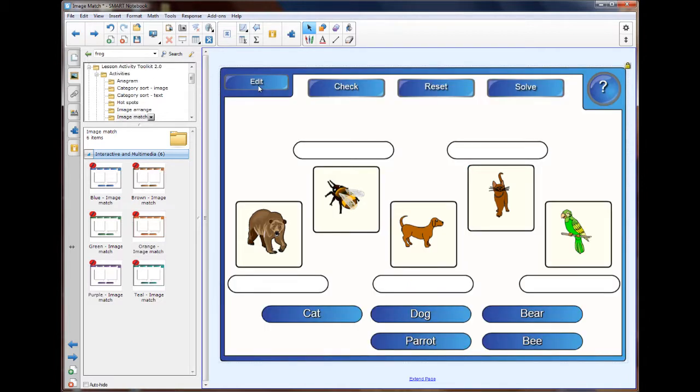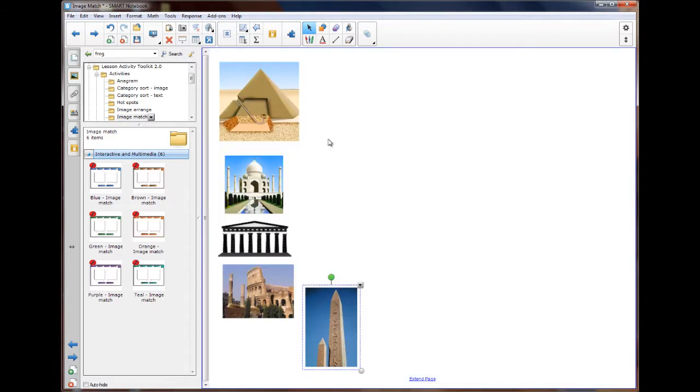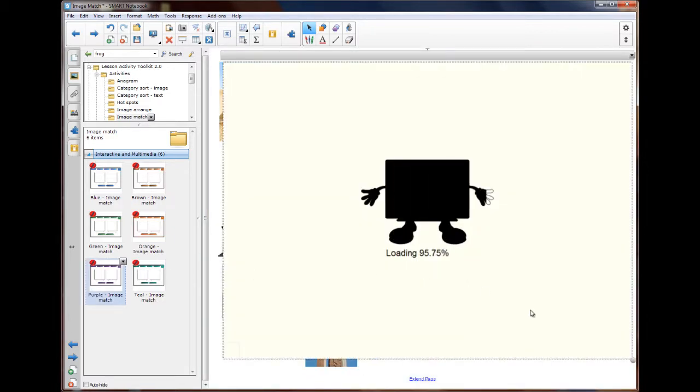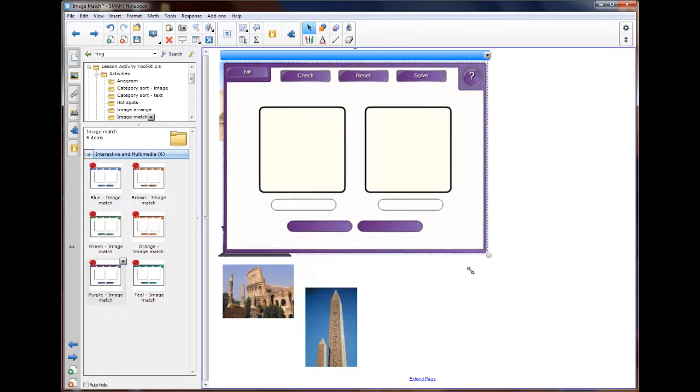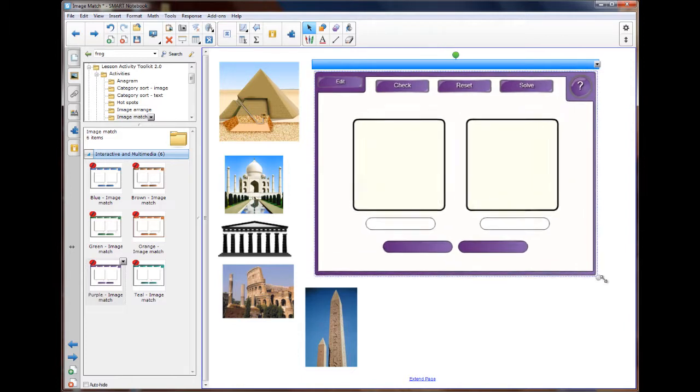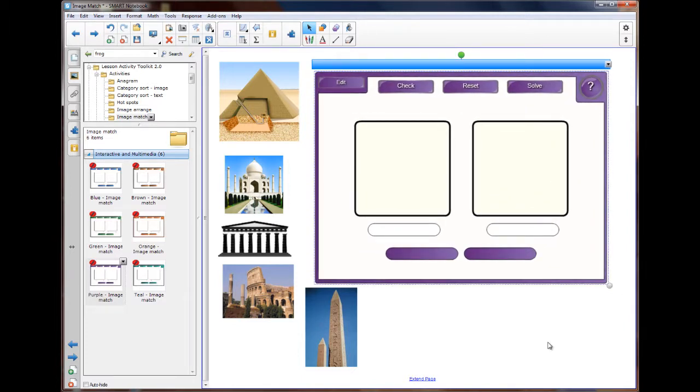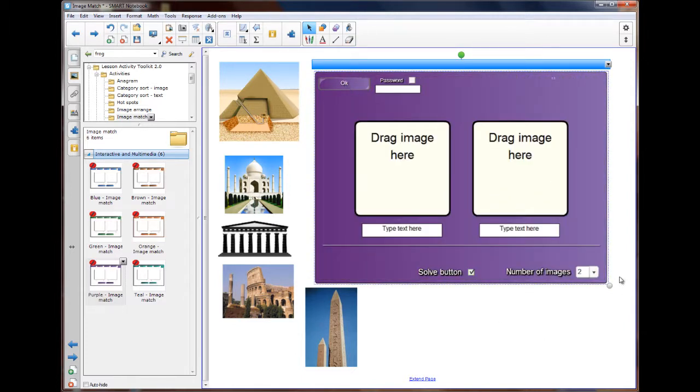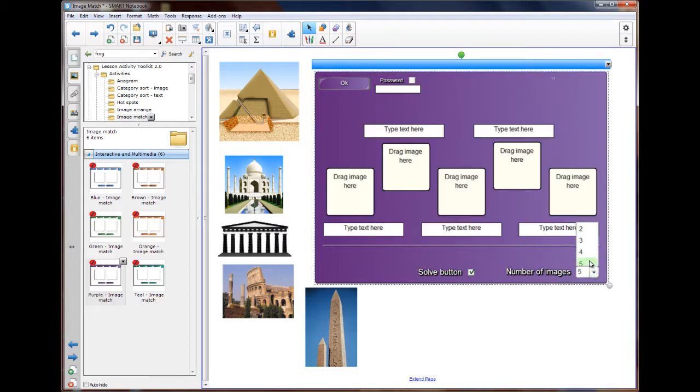Let's go make a quick image match activity. I already have my images. I'm now going to double click on the activity. I'm going to make it a little bit smaller. You'll see that it's different already. There's only 2 there. Let's go edit. When I change it to 5, because I have 5 images, it'll look like the example.